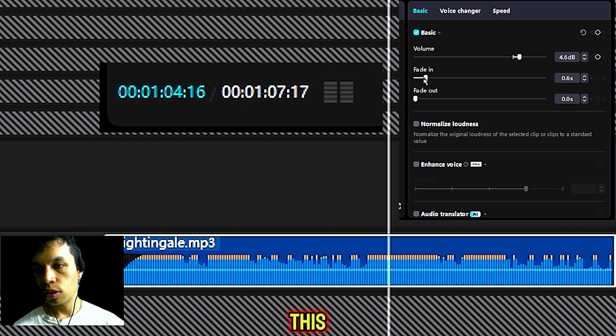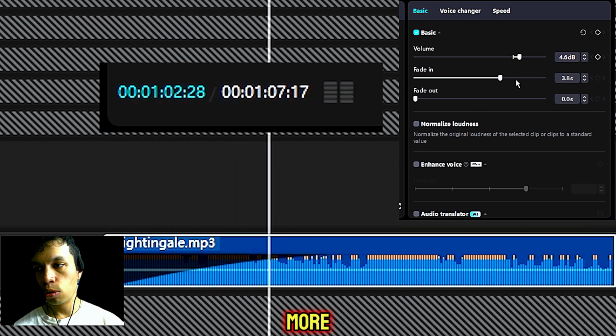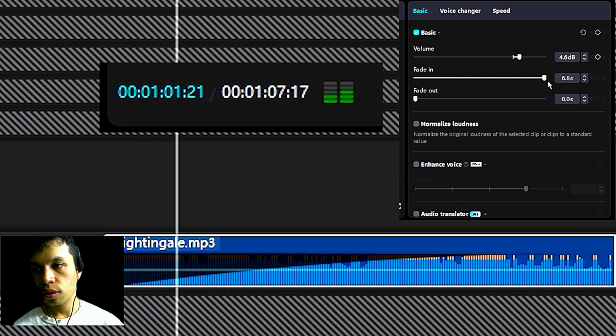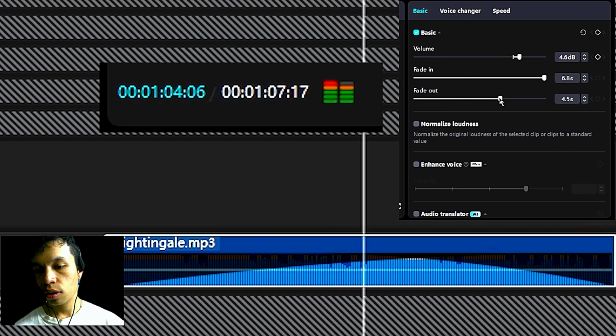And I can even drag this to the right. I can fade in the audio, so it sounds like this. Or I can drag it more to the right, and it slowly fades in. It has that curve, as you can see. I can even fade out the audio as I drag this to the right.